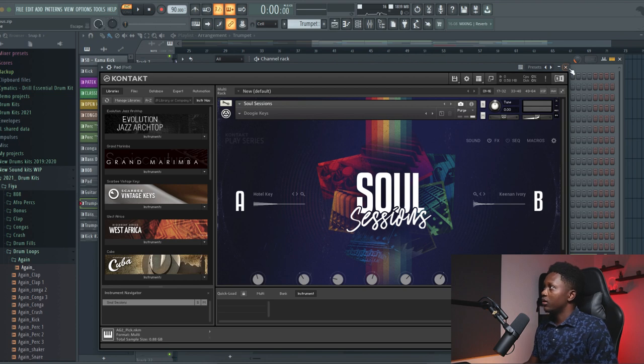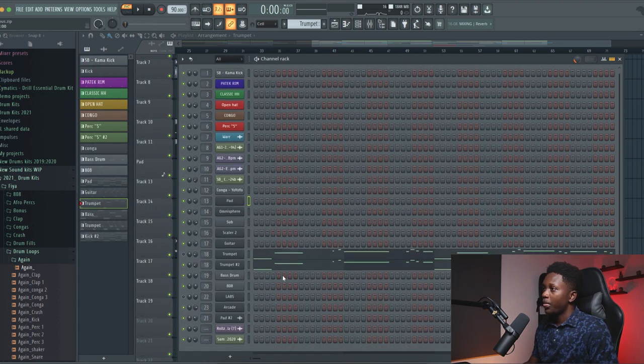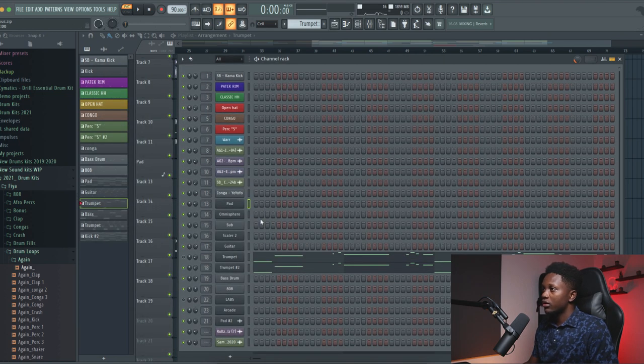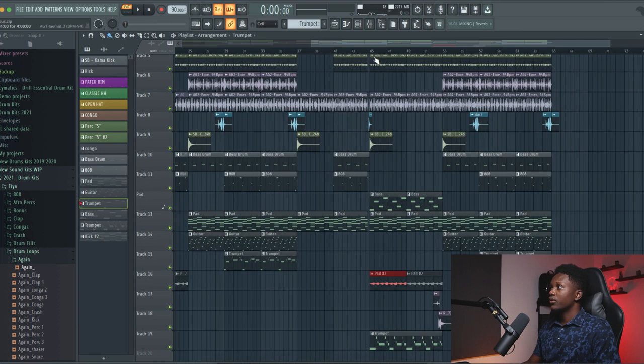Soul Session on it. And you can see that the plugin that I'm talking about is the one that I use right here. I have Labs. And yeah guys, and also I have Omnisphere that I'm gonna talk about later. So let me just let you listen to some part of the beat.